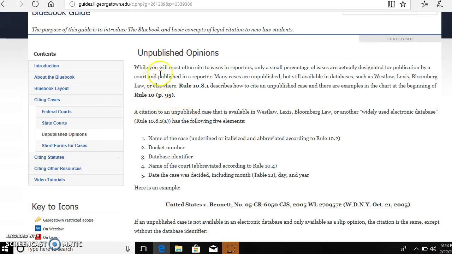And so here it says, while you will most often cite the cases in reporters, only a small percentage of cases are actually designated for publication by a court and published in a reporter. Many cases are unpublished but still available in databases such as Westlaw, Lexis, Bloomberg Law, or elsewhere. Rule 10.8.1 describes how to cite an unpublished case, and there are examples in the chart at the beginning of Rule 10, page 95.